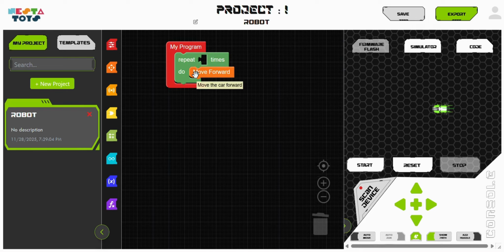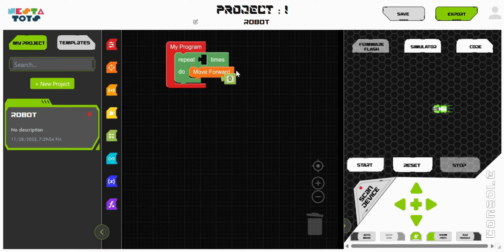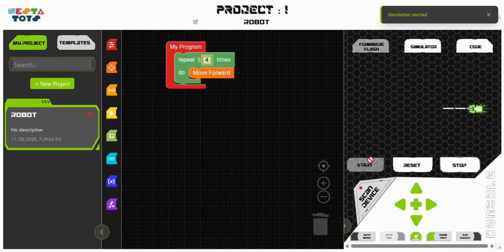Now we have told our robot to repeat some number of times to move forward. So how many steps do we want? We will go to math, take our first block, and drag it here. This block is used to insert a numerical value. After dragging it here, I want it to move 4 steps, so I'll enter 4. Now if we click on start, the robot moves 4 steps perfectly.